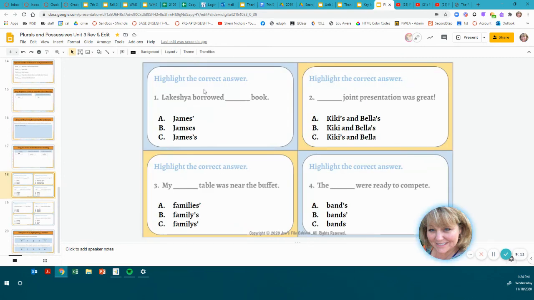On this one, you're going to highlight the correct answer. Lakeisha borrowed blank's book. And you will highlight the correct answer on this.